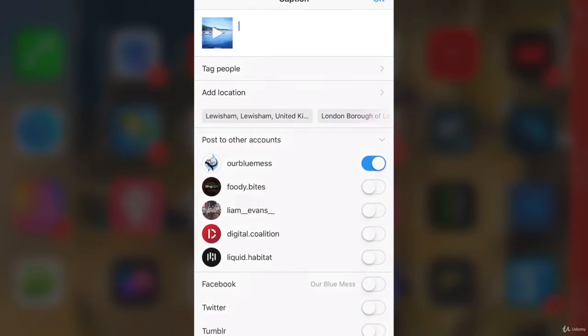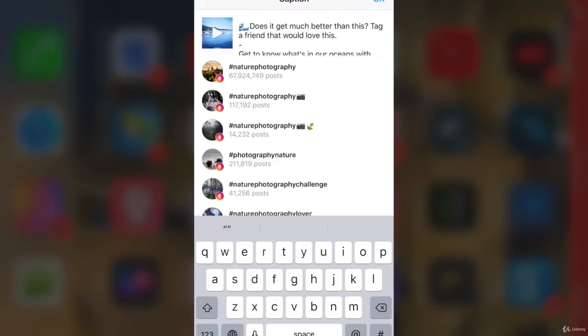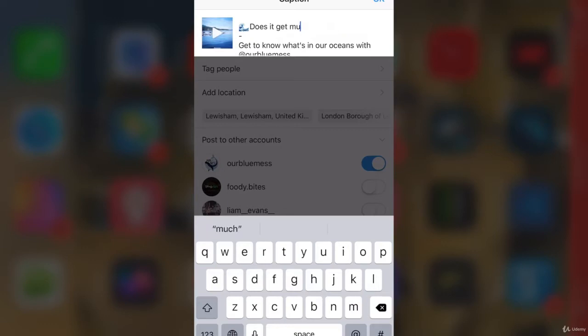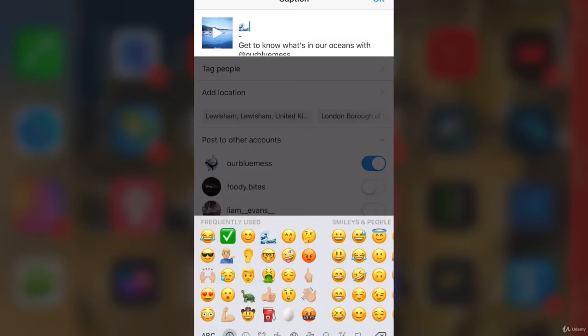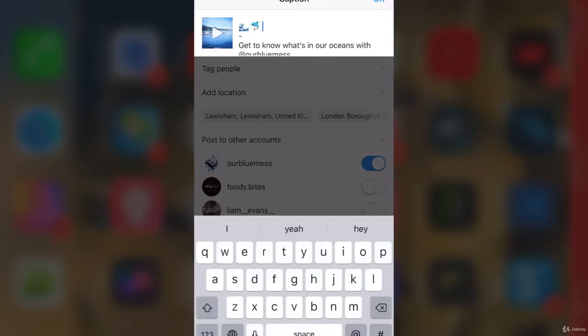We'll click next, and all we'll do is paste that in and start writing our caption. So we've got dolphins here. We know they're dolphins, so let's try to find a dolphin emoji. There we go. What we want to do is evoke emotion, and give them a call to action to tag a friend or leave a comment. So let's start with this.